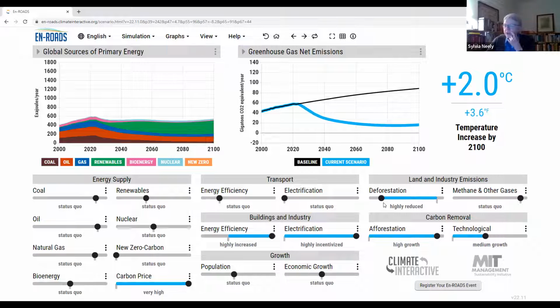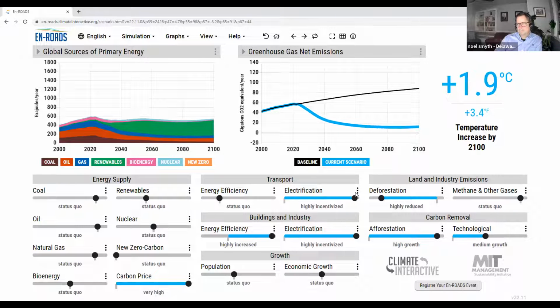What we hear a lot about in the news is electric vehicles. So let's see what that does. Yep, it's moving us down too. We're getting closer, 1.9. And I guess we want to make them efficient. Should we do that? Let's do that. But going to electric vehicles is going to make them efficient anyway. We're down to 1.8. And what else do you want to try?